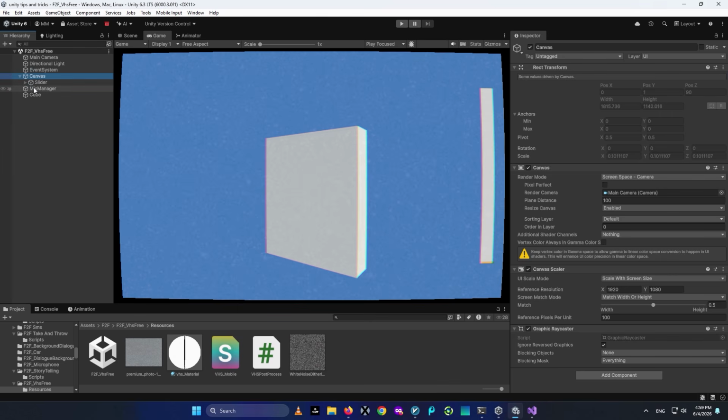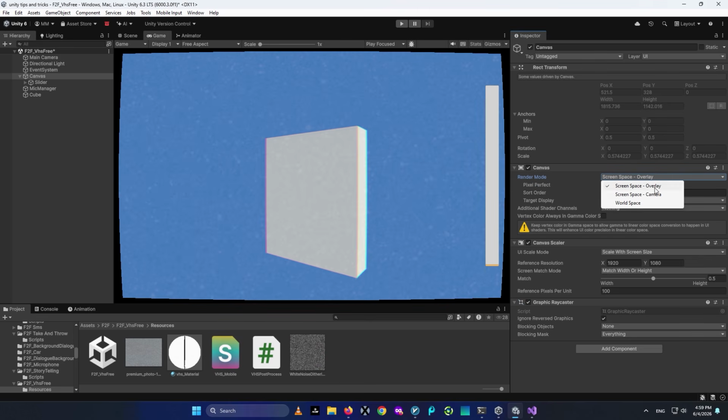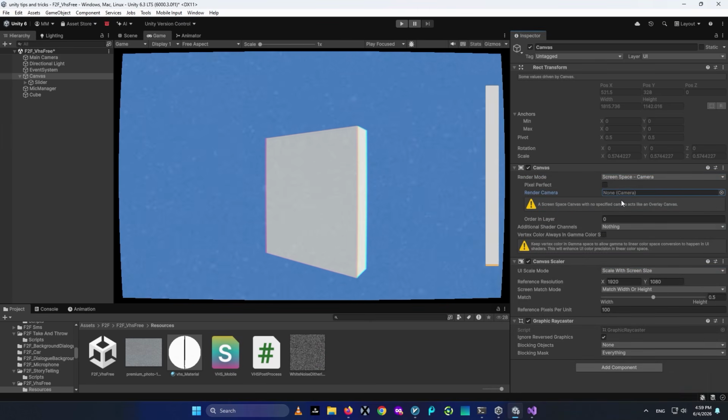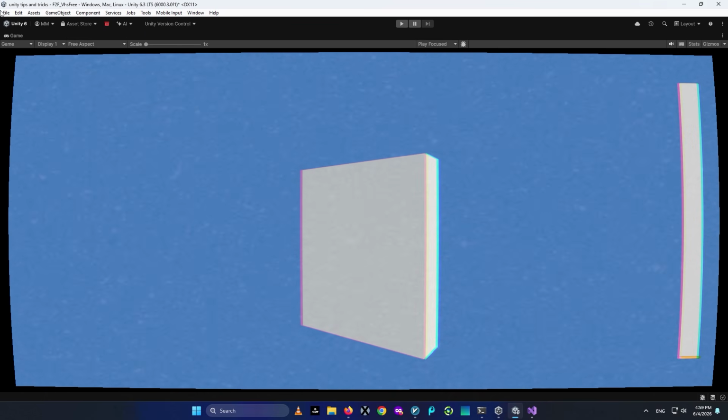The cool part about this is that it actually affects the UI as well. So by default your UI should be on overlay. So if you want the effect to also affect the UI, you gotta put this render mode of your canvas onto the camera view, and be sure to give your camera. If you don't give your camera, it won't have the effect. Just give the camera with the VHS effects, and you see it also gets that little bend on the side of the screen, which I actually love personally.